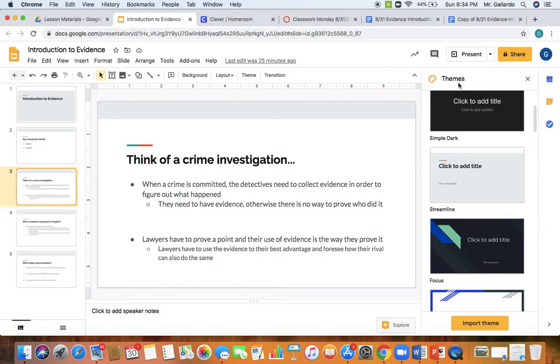So they make sure to collect everything that can help them figure out what happened. Okay? And then another important part is that bullet point right here, which is that they need to have evidence. Otherwise, there's no way to prove who did it. If there is no evidence, there's absolutely no way that you can say somebody committed a crime. Especially if you consider innocent until proven guilty, there needs to be real evidence for someone to be convicted of a crime. So that is why evidence is so important in a crime scene.